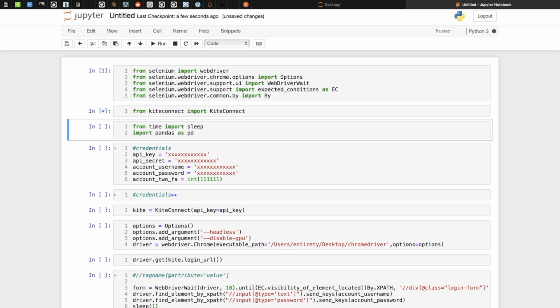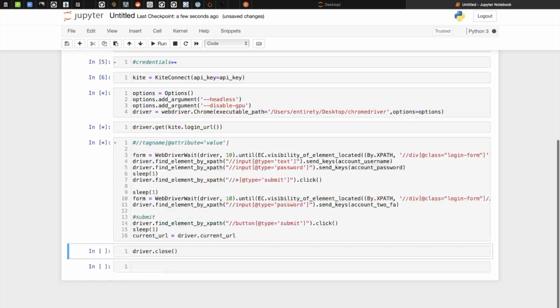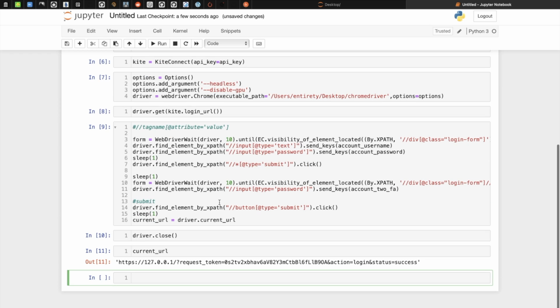So guys, I have just restarted the kernel and let's run this. So we have received the current URL. Now what we have to do is simply parse the current URL. Our current URL looks like this this time. It consists of the request token and everything. Out of this we simply want this part. We can do it either manually or use a splitter to split from the space, the equal sign, and the ampersand.